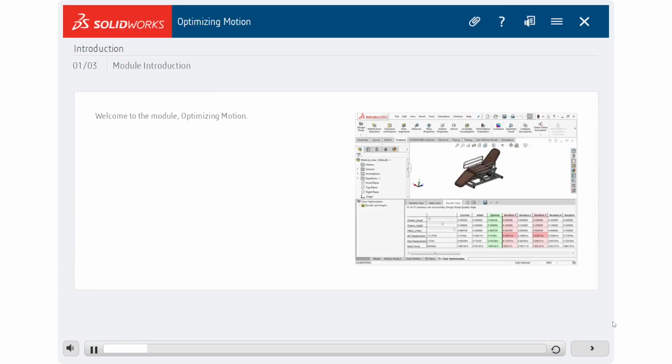Welcome to the module Optimizing Motion. Optimization is a process of defining the best design with respect to defined constraints and goals. In this module, you will learn how SolidWorks Motion can be used to optimize a design. For a better understanding of motion optimization, we will conduct an optimization study on a medical exam chair.